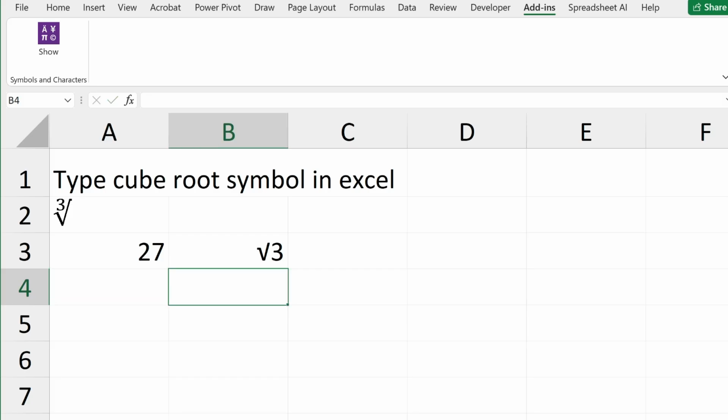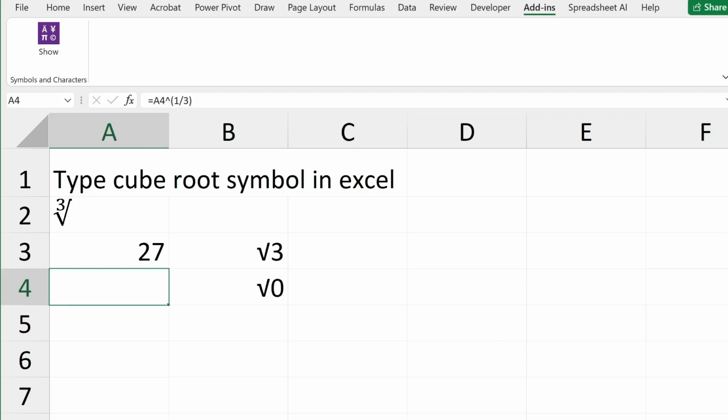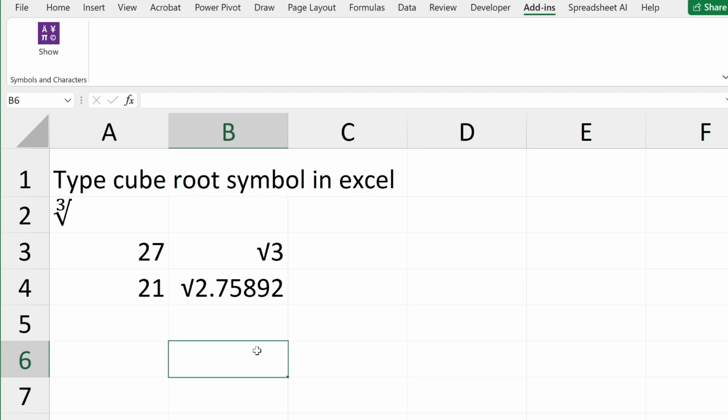So another formula is put the equal sign, select the cells, press shift and 6 to insert the caret symbol, open the bracket, 1 divide by 3, close the bracket, hit enter, and now type whatever, for example 30, and here it is. If you need to type this symbol often, you can tell Excel to swap specific text strings for the symbol automatically.